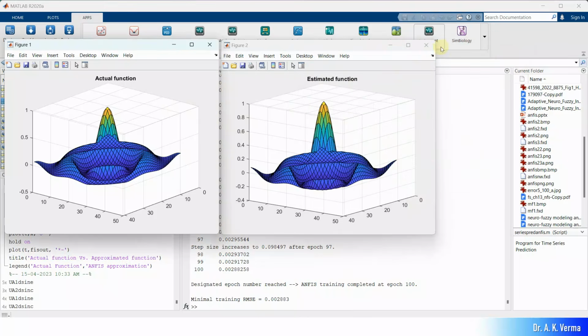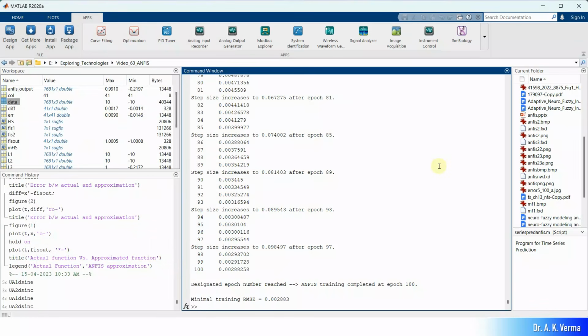So this is how an ANFIS model can be trained to approximate any mathematical expression. That's why we call it a universal approximator. In a similar way, you can train any ANFIS to work like any mathematical function. I mean, you can design some controllers also, because controllers are also some mathematical equations, right?